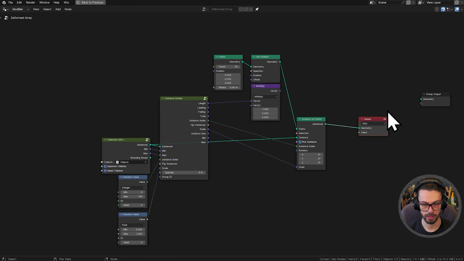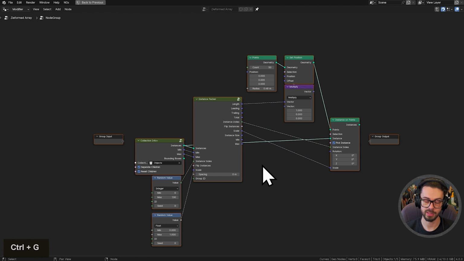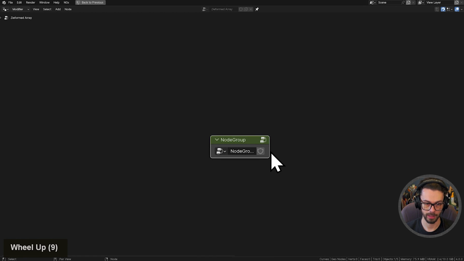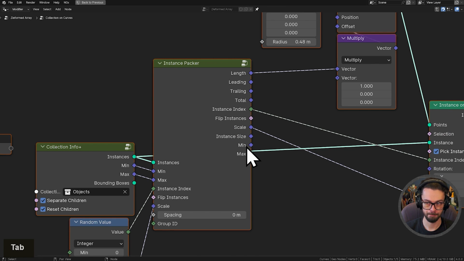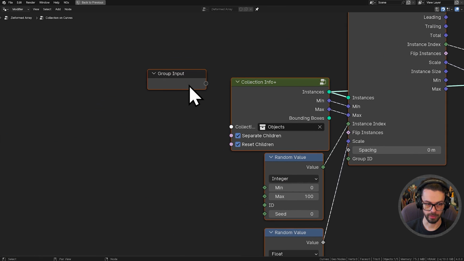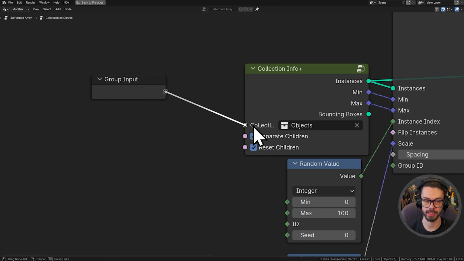So let's go to that viewer. I'm going to join all of these together, Control G to put them into a group, and tab back out. We're going to name our node group to begin with. So this one is going to be collection on curves. Let's go back in. And we want a few bits of information. So we want to connect up our collection of objects. This is going to be one of the main elements.